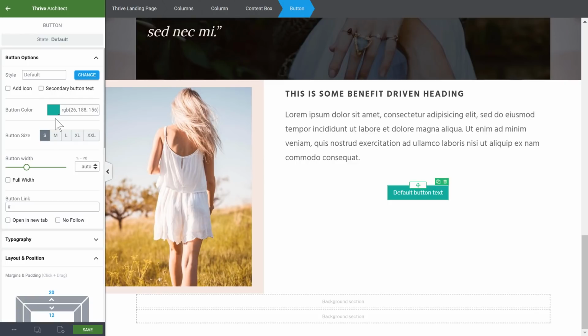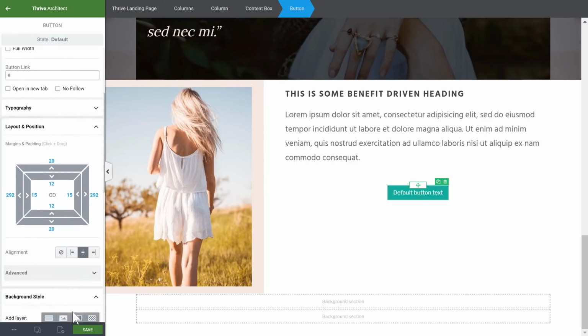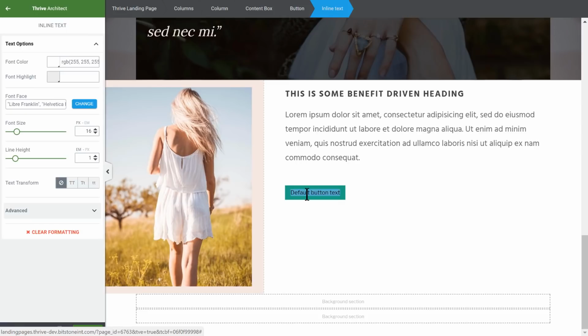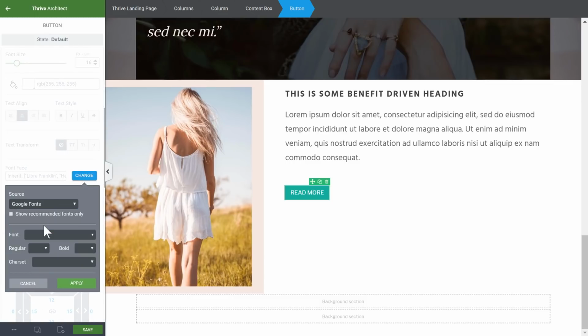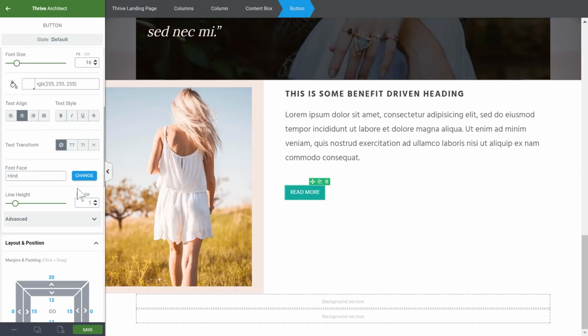Here we might want this to be small. I also want it to be left aligned. And let's just have some text like read more. What it does have in common though, I also want to use the Hind font here as we've used before. I'll make it a little larger, like this, I think is good. And I want to make this button like a ghost button style.